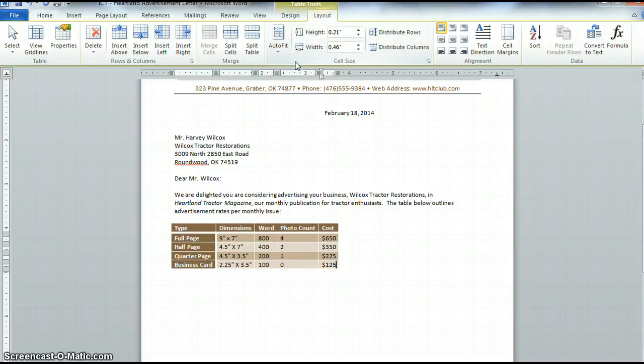Alright, now we're going to align the data cells on WD 182. Select the cells in the second, third, fourth, and fifth columns. Click the Align Top Center button. Click in the table to remove the selection.